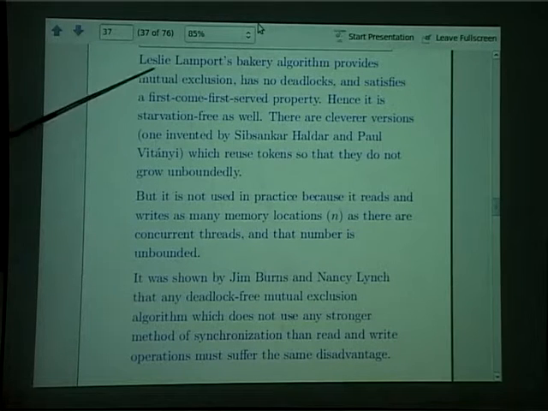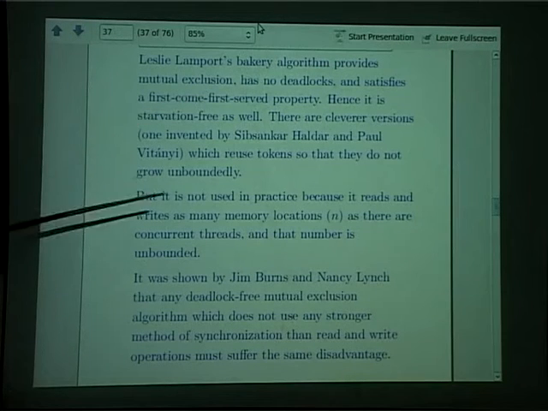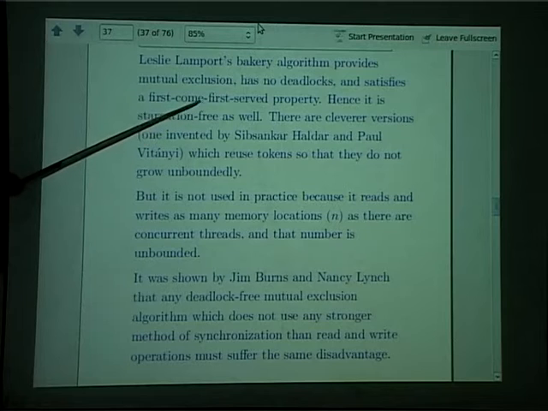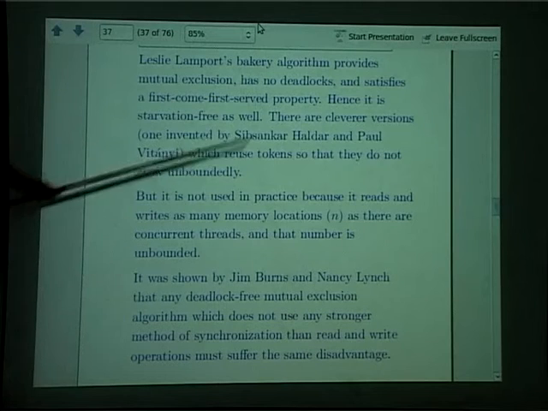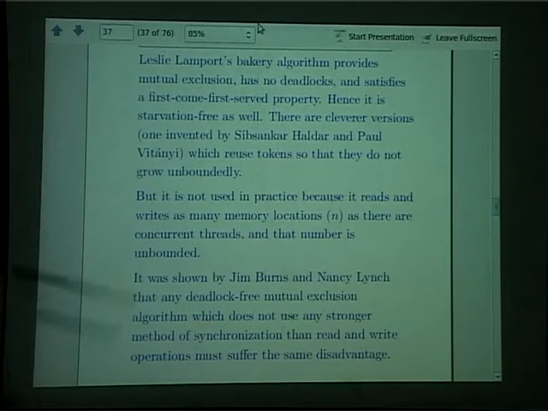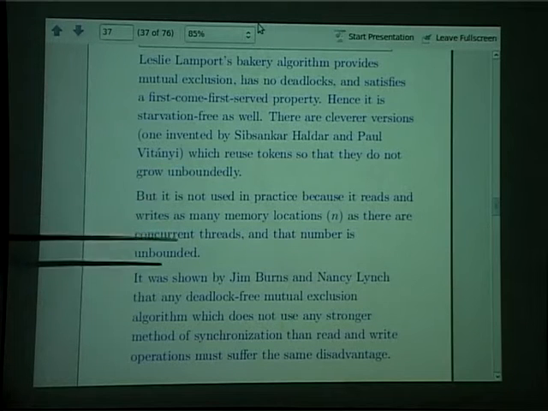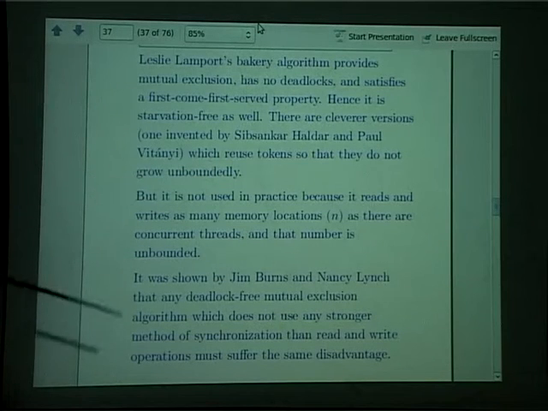Okay. So the bakery algorithm provides mutual exclusion. It has no deadlocks and it satisfies the first come first served property. So it is starvation free as well. So all the properties are okay. And then there are cleverer versions, and there is one by Shiv Shankar Haldar and Paul Vitani, which reuse tokens. That is what I said just now, so that they do not grow unboundedly.